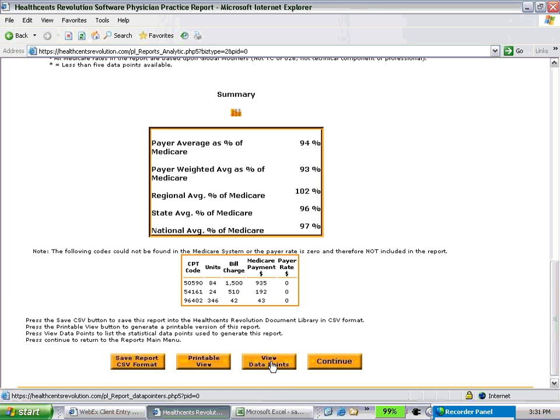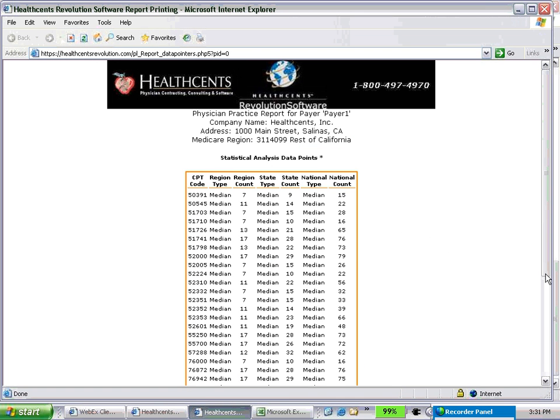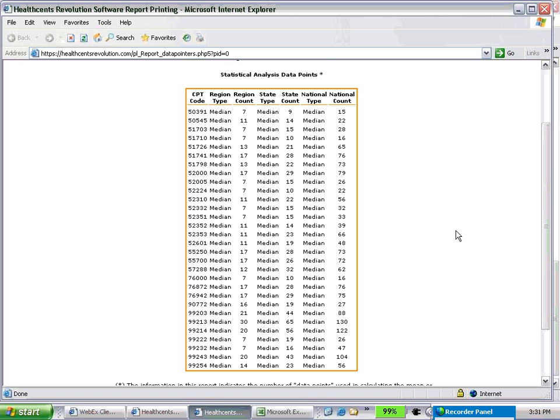You may also view the data points, and this will tell you how many others have reported results, how many other payer results are for practices in your region, state, and USA.